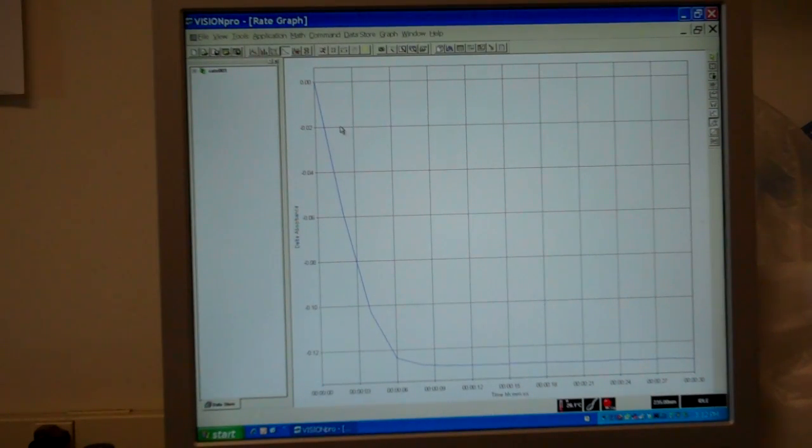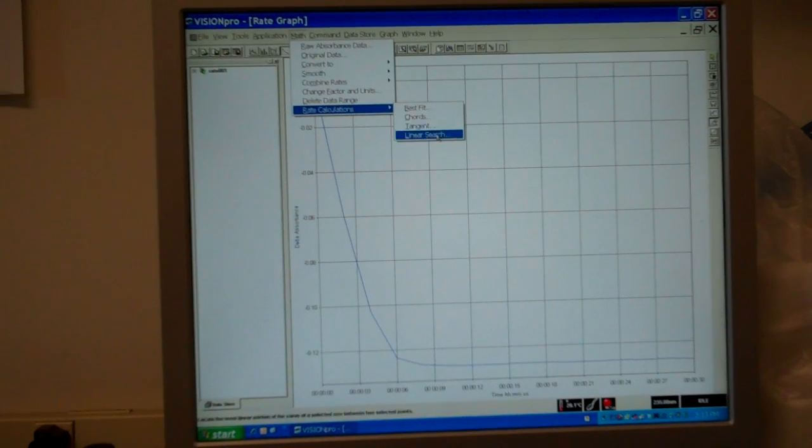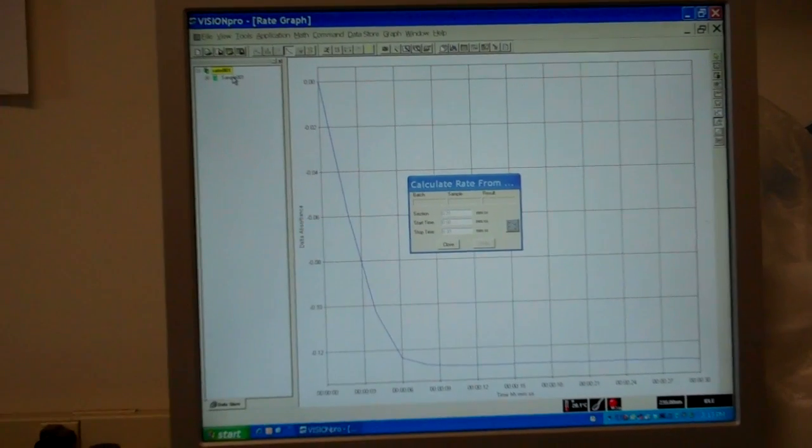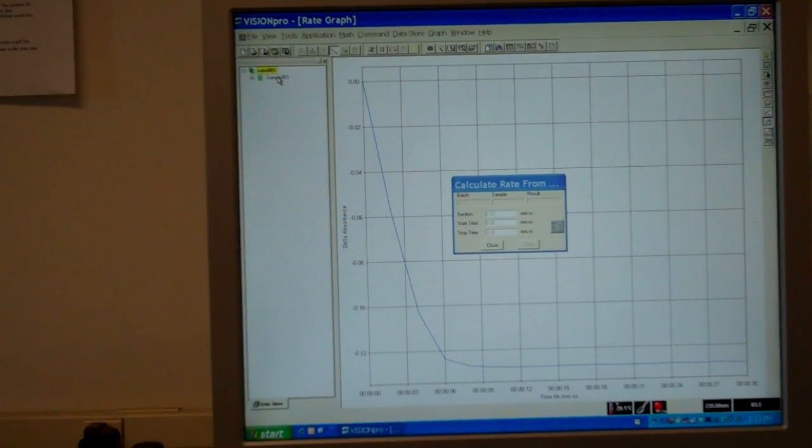In order to get the computer to tell me that rate, I go up here to Math. There is a button called Math. I click on Math. I click on Rate Calculations. That should make sense to you. I want a rate. I want a linear search. Then I need to tell it what I'm actually looking for. So I need to pull over my data. This is data sample 001, that's what I called it. I pull it over.